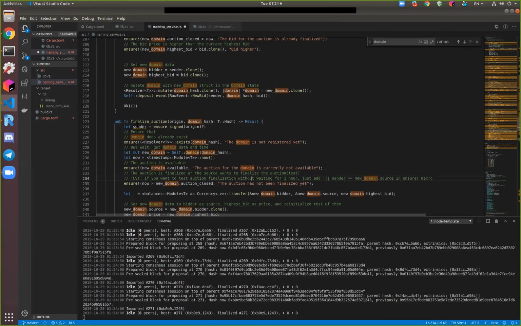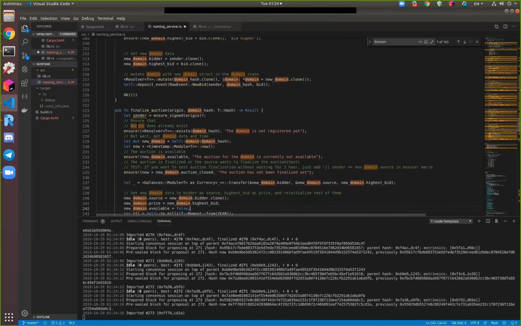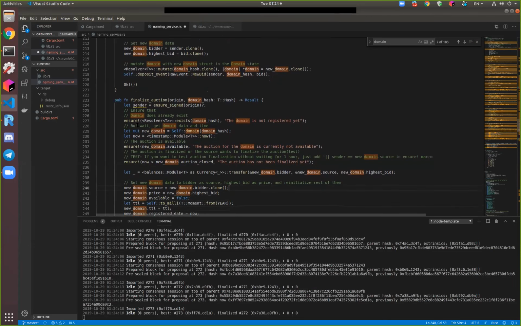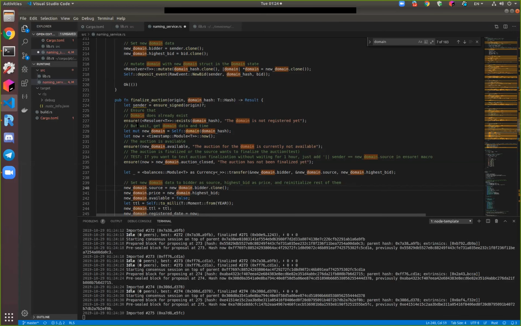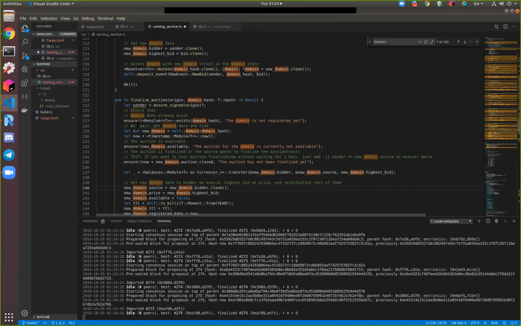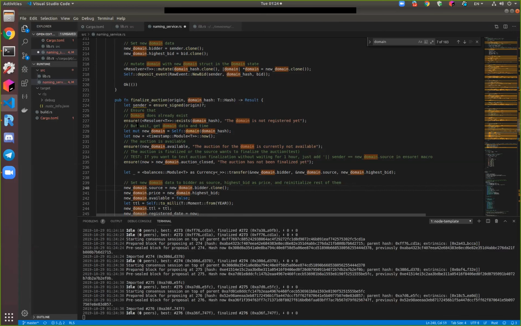But yeah. Cool. Anyone can ask to finalize the auction if the auction is closed, and then the highest bidder will get the new domain, and the new price will be the highest bid price that the bidder submitted. So when the next owner wants to renew that, they need to pay the highest bid price that they got. Yeah.